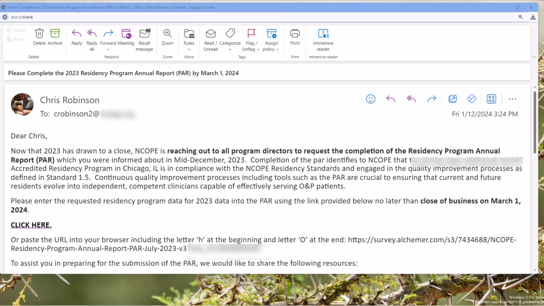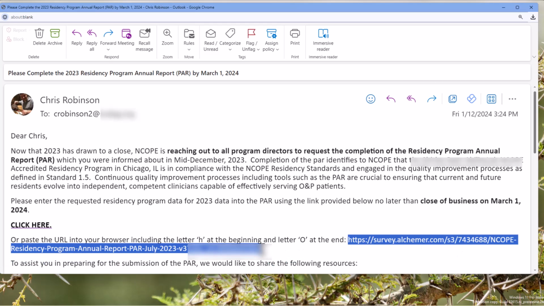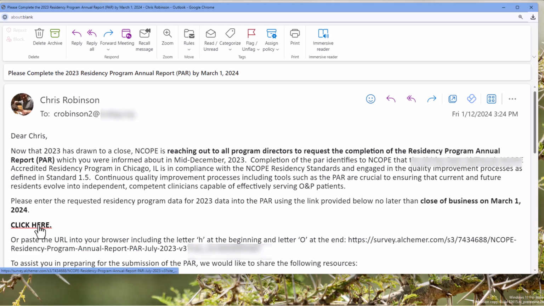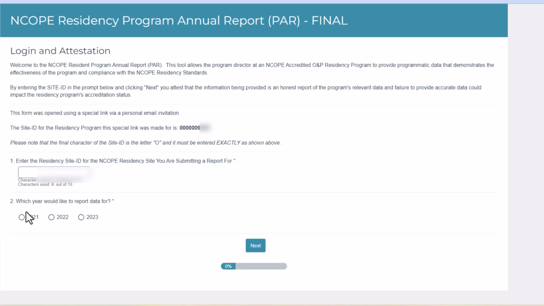To open up the annual report, go ahead and either click here, there'll be a hyperlink, or in the event that that hyperlink is not working or disabled by your corporate email policy, there'll be a link that you'll be able to copy and paste into your browser. I'm going to go ahead and click here. Once we do that, we can see that we have the login page.